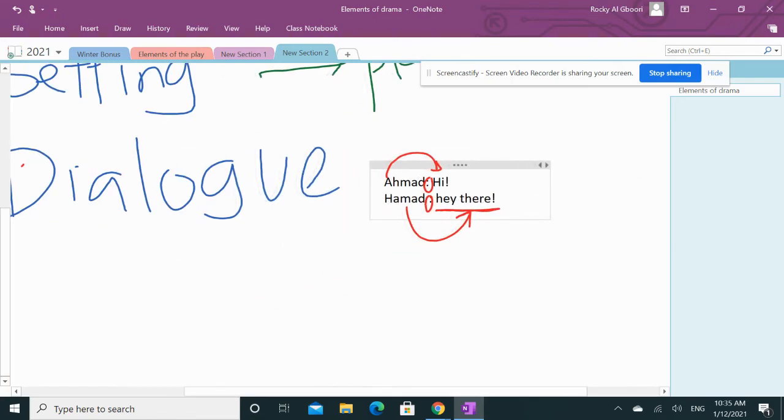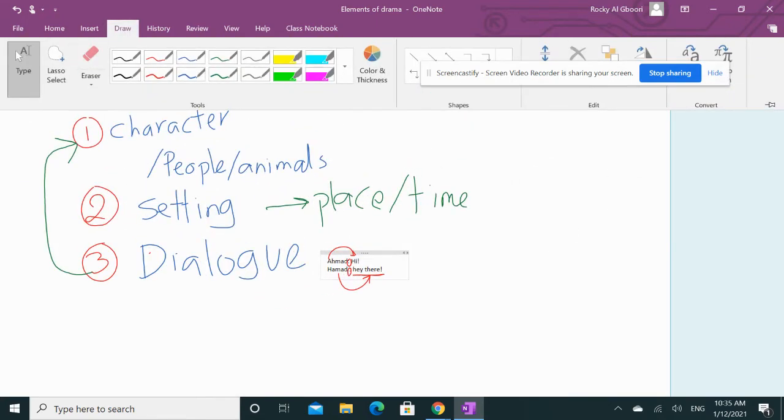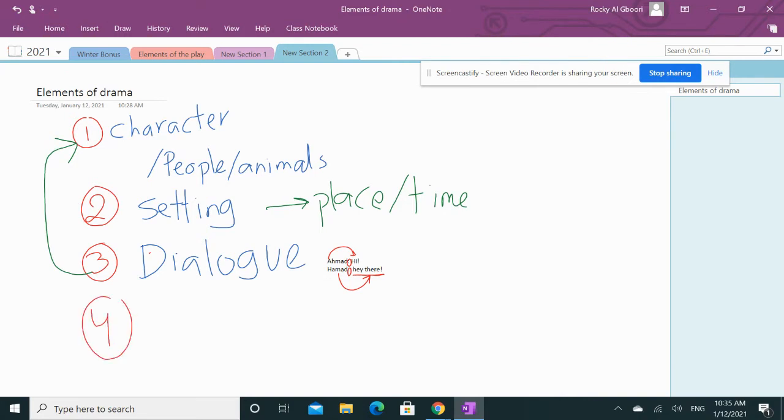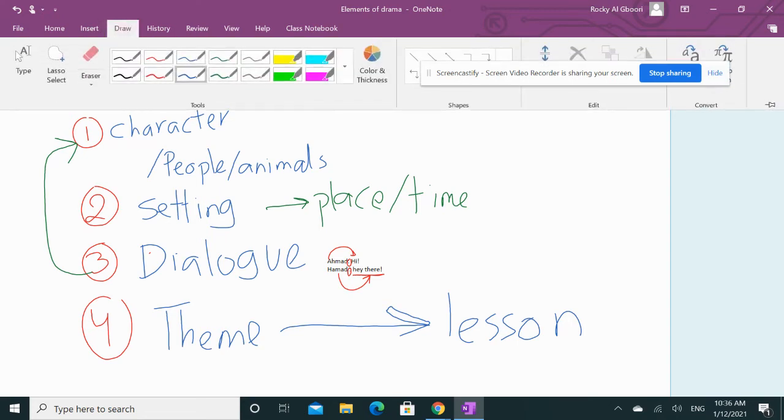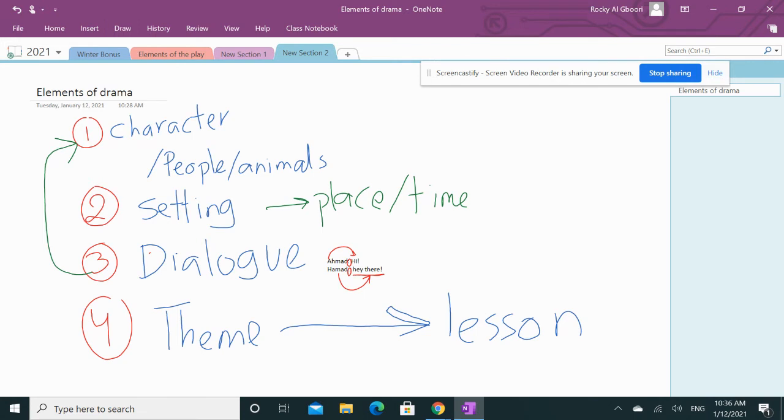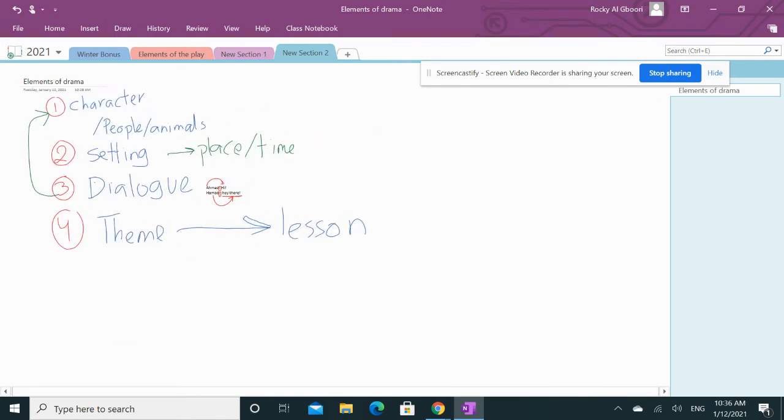And then we have yet another element. Everybody knows this because we dedicate one full period explaining the theme. The theme is always at the end of the play because the theme is, you guessed it, the lesson, the moral of the story, the moral of the whole play. What's the moral of the play? What's the lesson you learned?